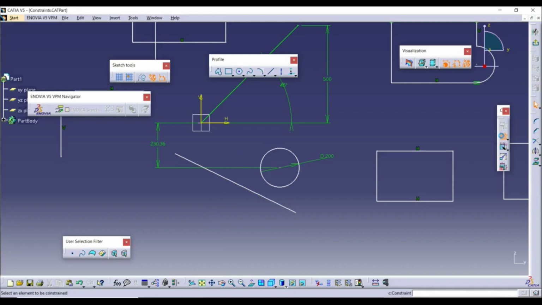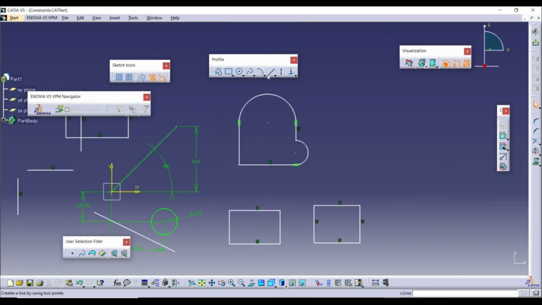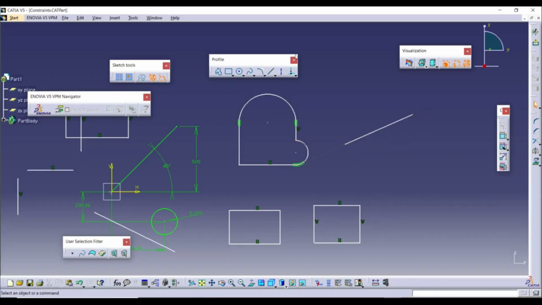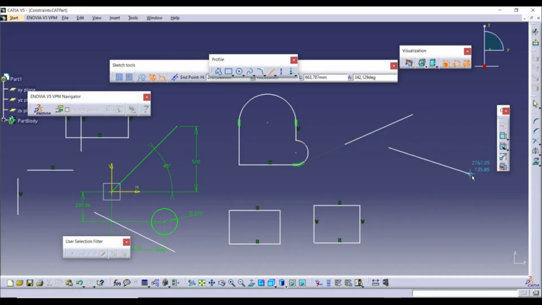Now let's select constraint again. Let's click on this point and this point, like this. Right click. Let's go with horizontal, like this. And now our circle is fully defined. Now let's select a line. Let's create a line something like this. Let's create another line like this.